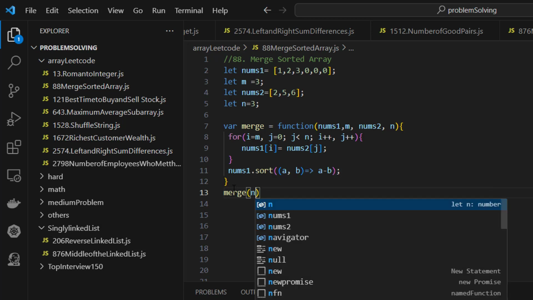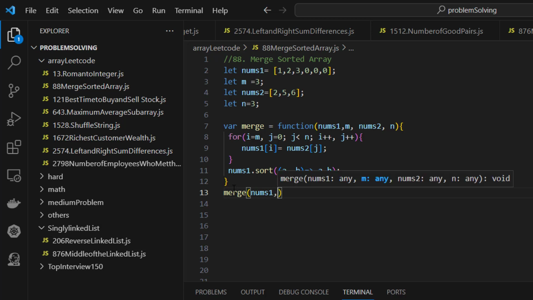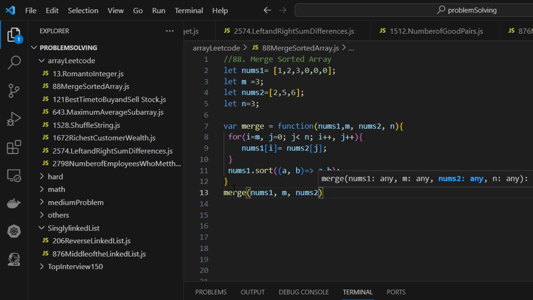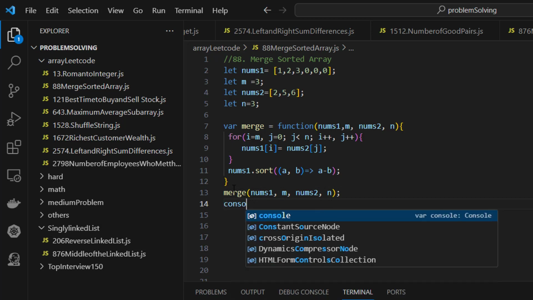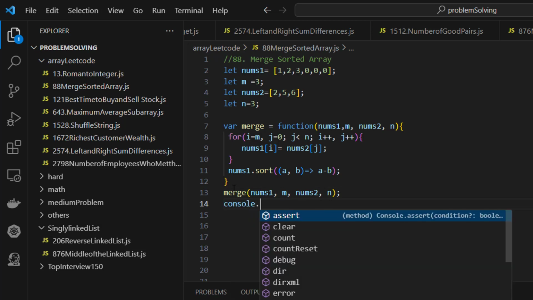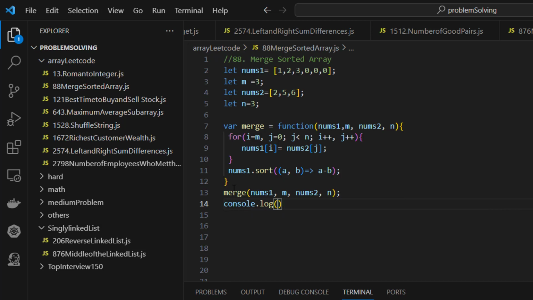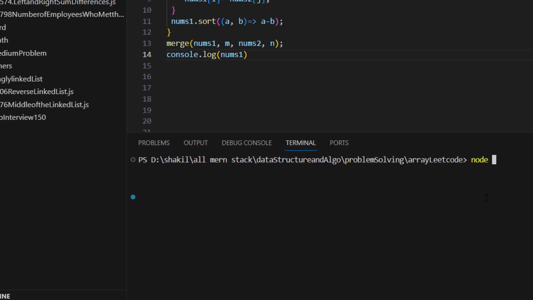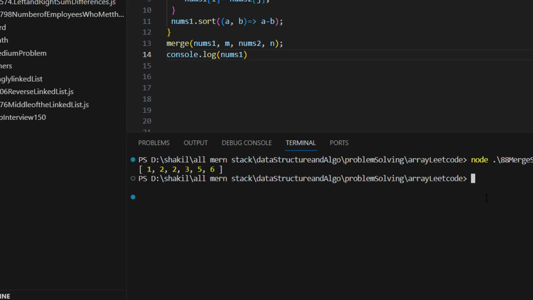Merge nums1, m, nums2, n, console.log. We need to merge the array and it's nums1. I hope it will give us the expected output. Yeah, it's giving us the expected output.